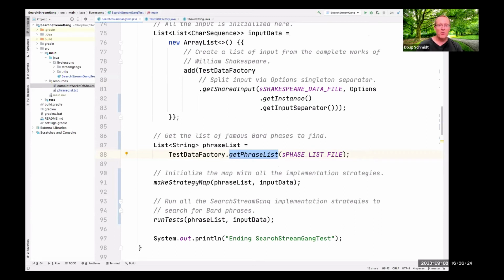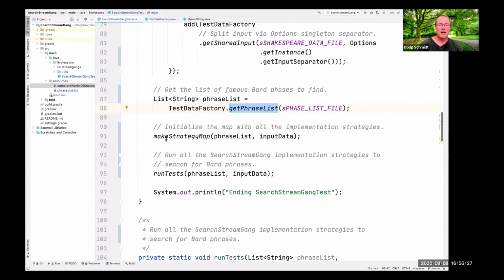So at that point, we're going to go ahead and do some other fun stuff. We're going to make a call to a helper method called make strategy map. And we pass in the phrase list and we pass in the input data. And notice these things are all passed by reference. So we're not making extra copies of this stuff. We've got one big copy of 5.5 megabytes worth of the works of Shakespeare, but then references to those things are passed around. So we don't actually have to make copies of them.